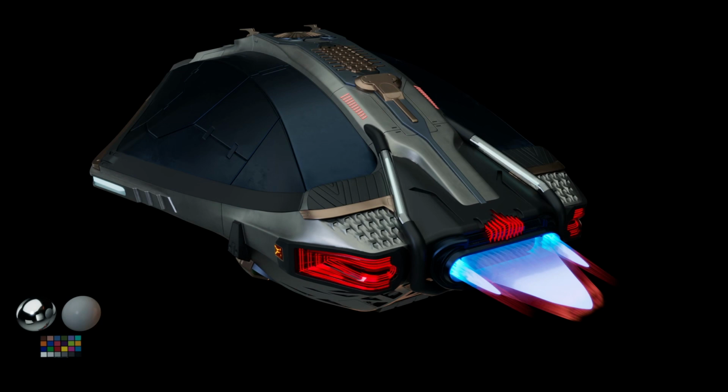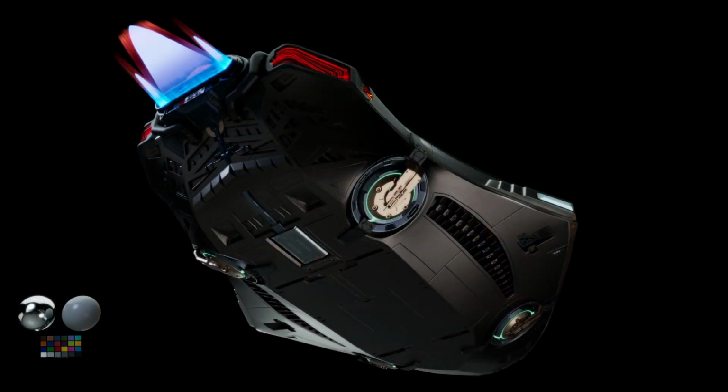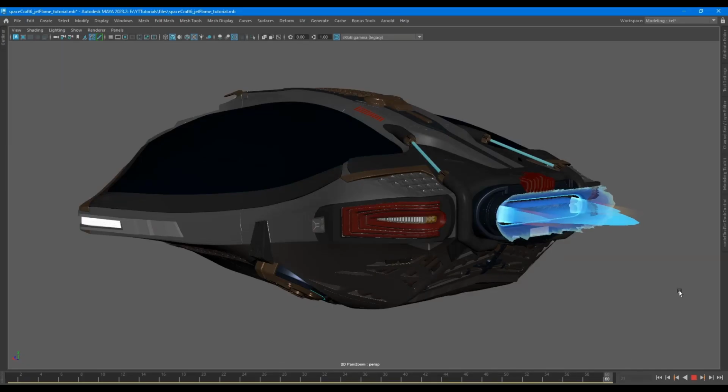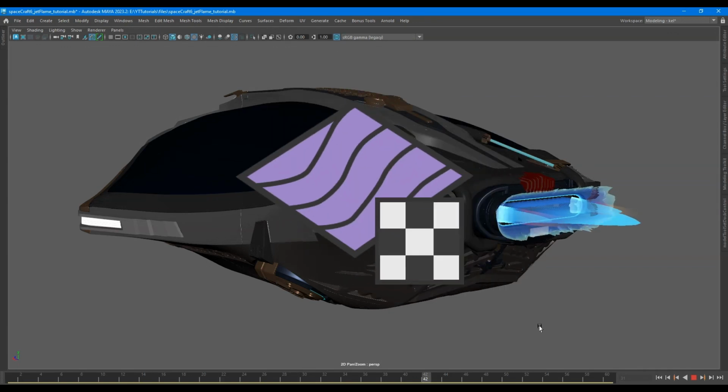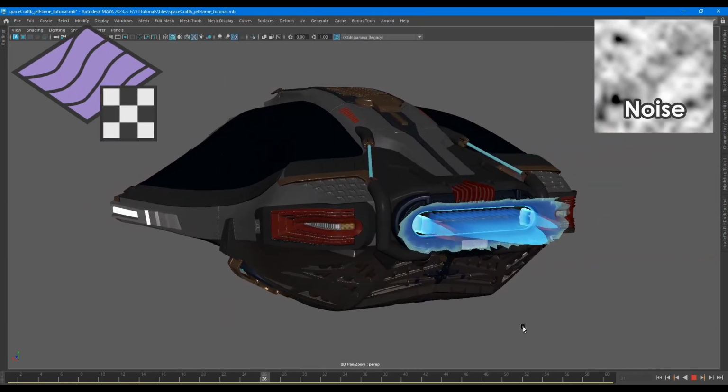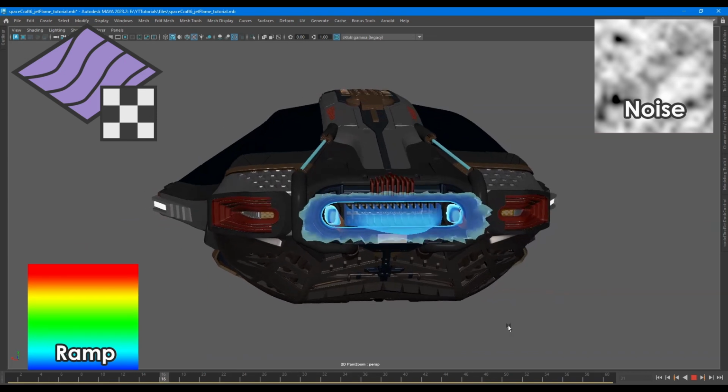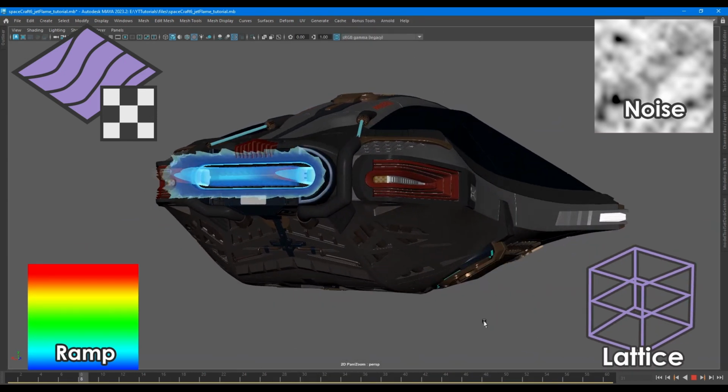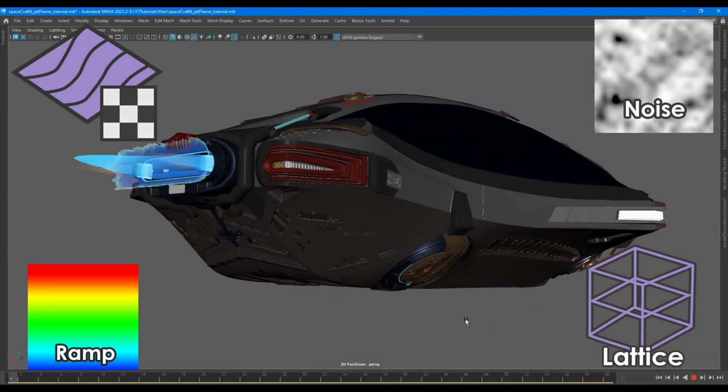In this video, I'll explain the process of how I achieved that jet flame effect using various techniques. To achieve this effect, I have used four main tools, which includes the texture deformer, noise textures, a ramp texture, and a lattice deformer. And with all these techniques combined, you get a really nice layered effect.